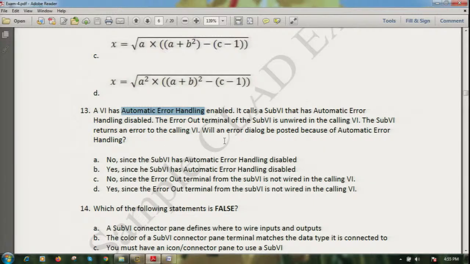So automatic error handling is enabled in the main VI. So whatever error is reported by the sub VI will be handled automatically. And since the error out terminal is not wired, this is for sure automatically going to be handled. So the correct answer is yes, the error will be handled automatically.